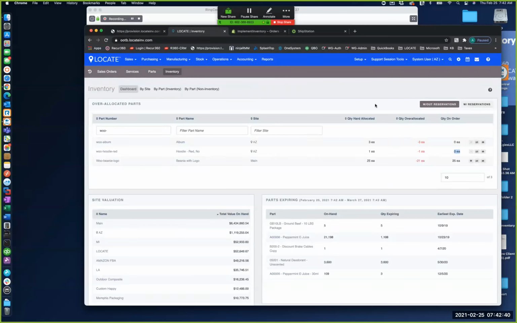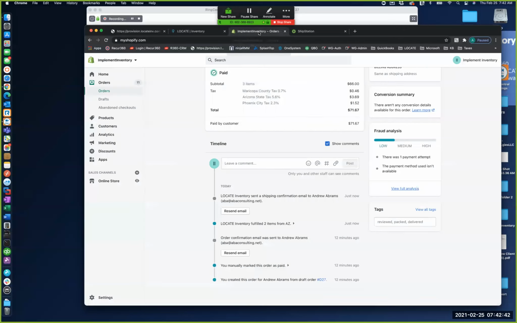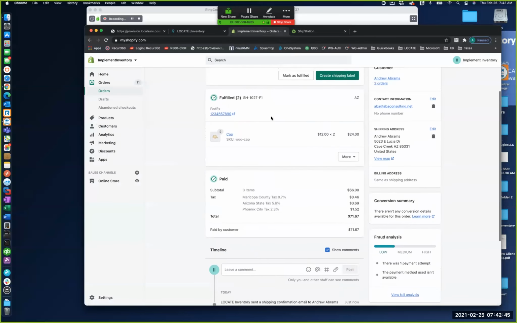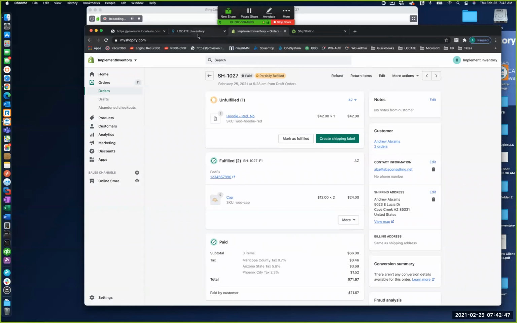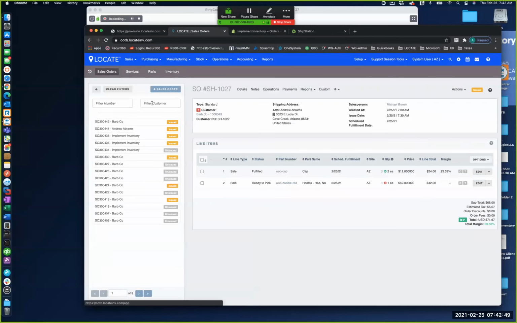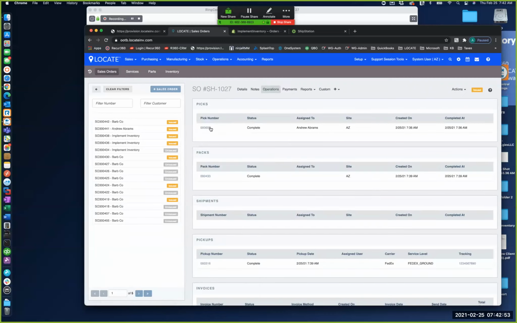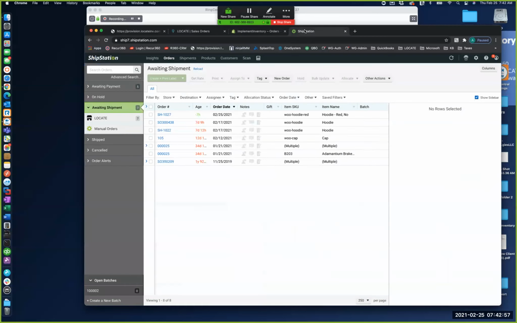So just as a recap on this video, we were showing Shopify, how multiple line items can be ordered, how that order flows into Locate with those line items on it, how we can pick just the parts that we have in stock, and after picking, it'll go into ShipStation. And then inside of ShipStation, we would do what's called a split shipment to split the items onto multiple shipments against the same order. All right.